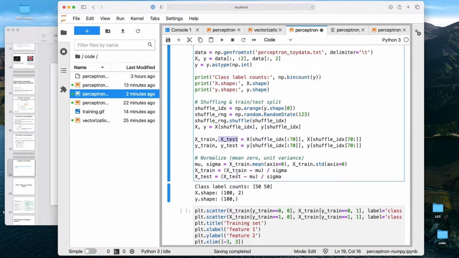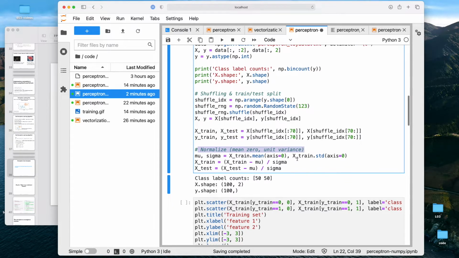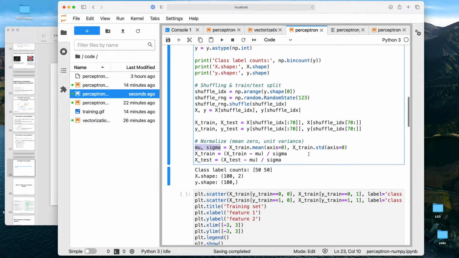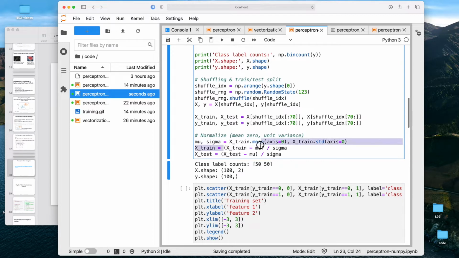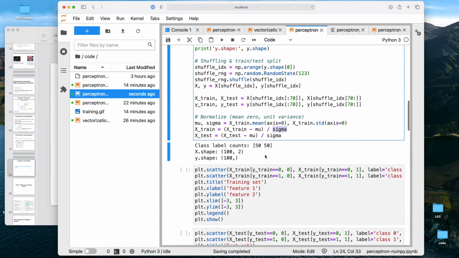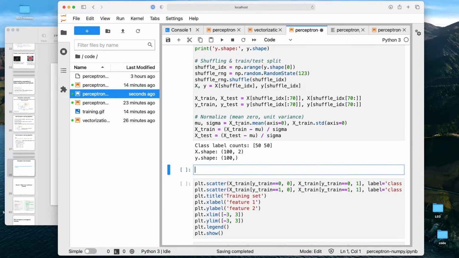And then I'm normalizing the data. This is sometimes also called standardization. Here I'm standardizing the data such that after standardization it will have mean 0 and unit variance. So I'm subtracting the mean and dividing by the standard deviation. Here I'm computing the mean and standard deviation of my sample, and then subtracting the mean and dividing by the standard deviation. Then both will have mean 0 and standard deviation 1, so unit variance.